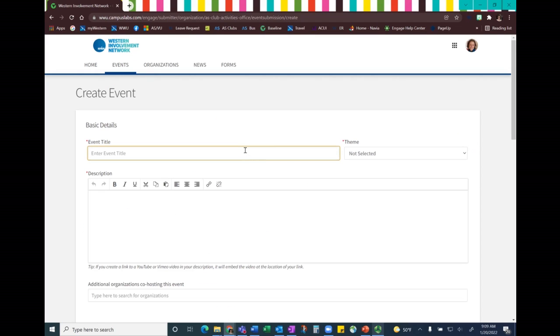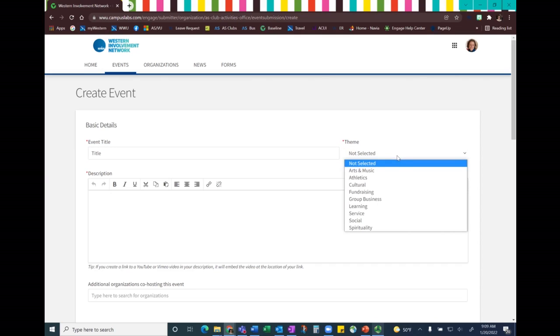enter the event title, which should match other marketing you've created such as posters, banners, and social media posts. Next, you will choose a theme. These themes are hard-coded into the program, so there are limited choices. Choose which fits your event the best.